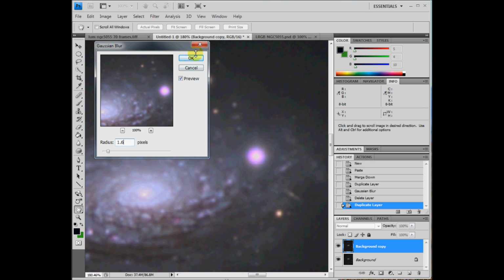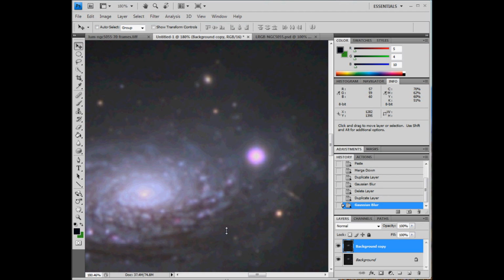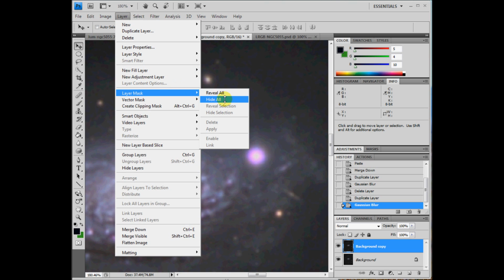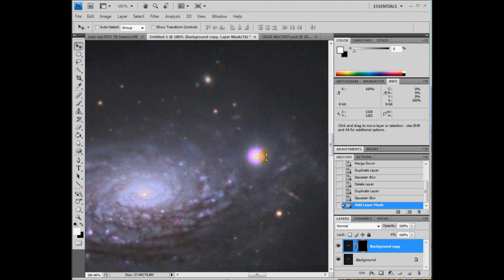Now we've got a little bit of a blur on the image, but it's totally taken away that nice detail we had on the galaxies, dust arms and stuff. So you can see there's before and then after the blur. But what we'll do with this particular layer is make a layer mask. So we'll go to layer, layer mask, hide all. Okay, so now we see those holes that we want to take care of in there.